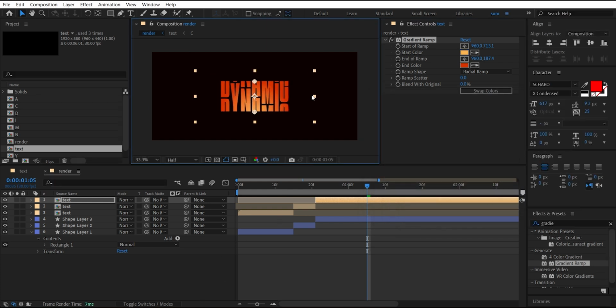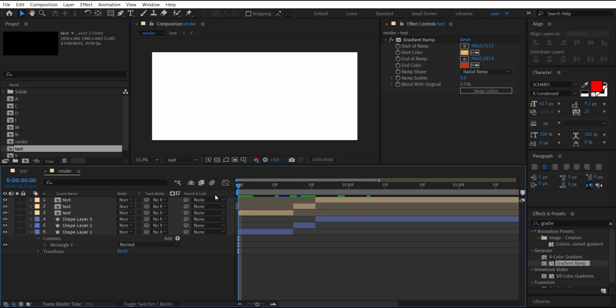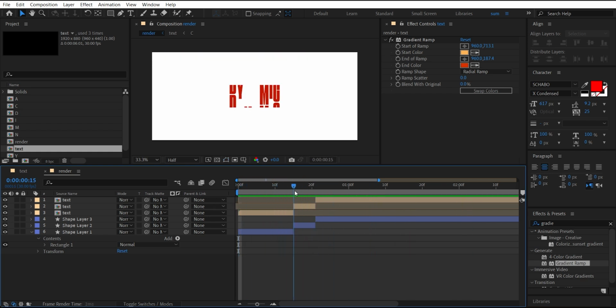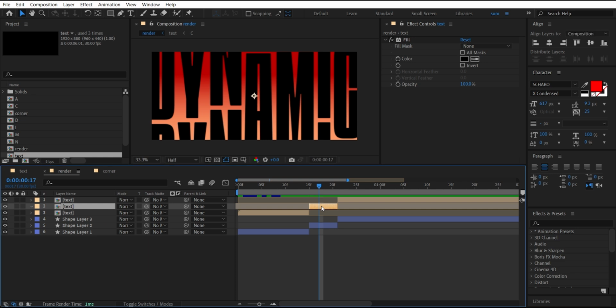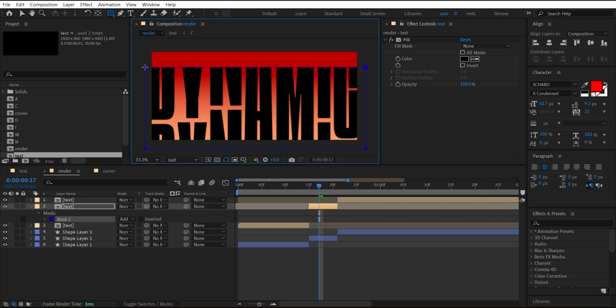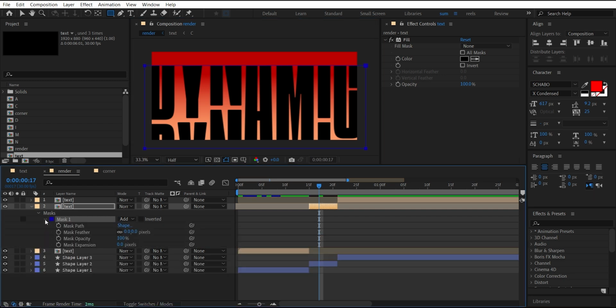Make it a bit bigger. Select middle text layer and click on this rectangle tool and create a mask like this. Open mask and unlink this and increase feather for Y-axis.